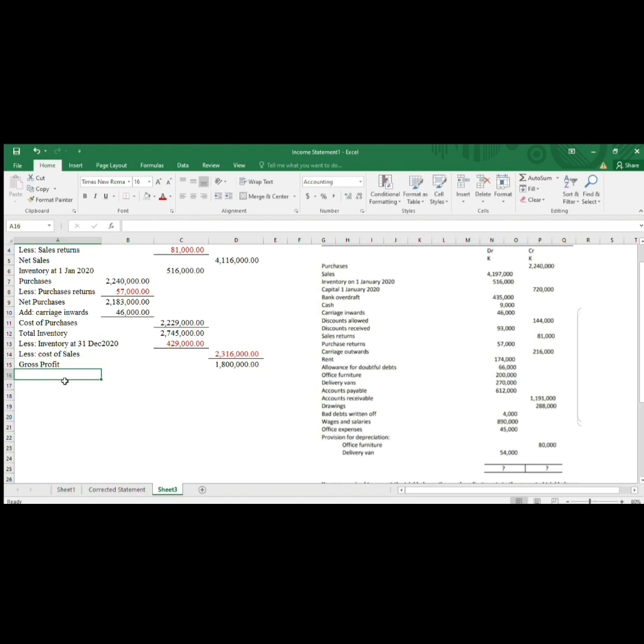Now after gross profit, I can add incomes. I have to check in the question if at all I do have incomes. So in the question, I can have profit made on disposal. I can have discounts received, insurance received. I can have allowance for doubtful debts reduced by. So in this question, we have discounts received.